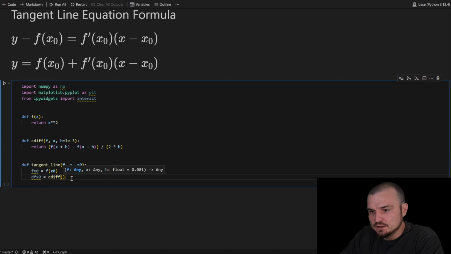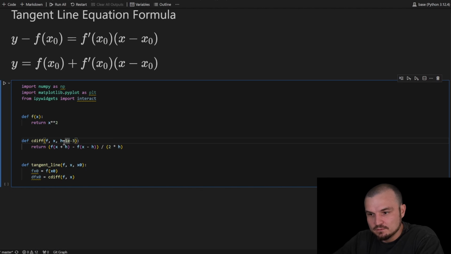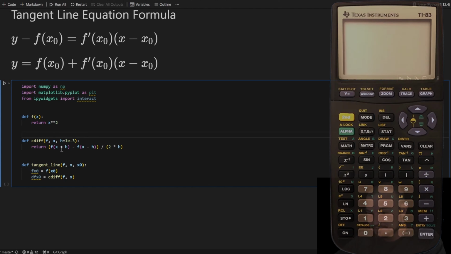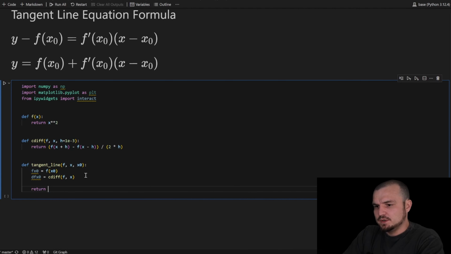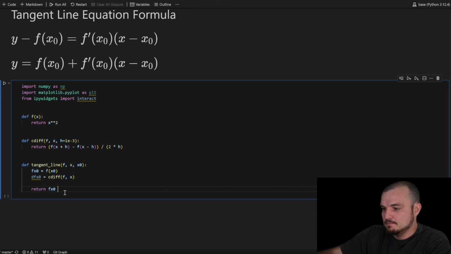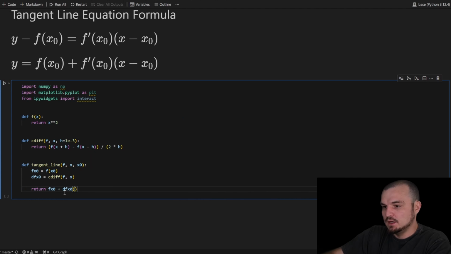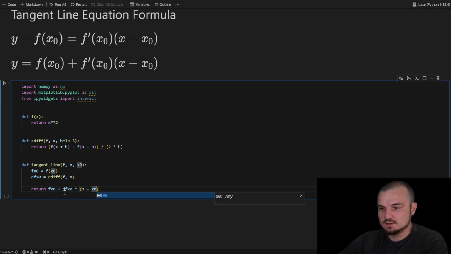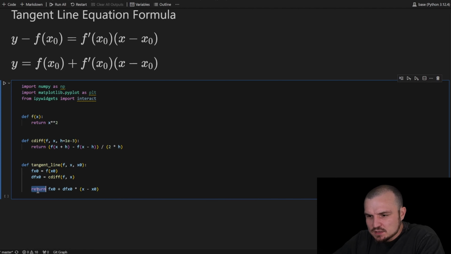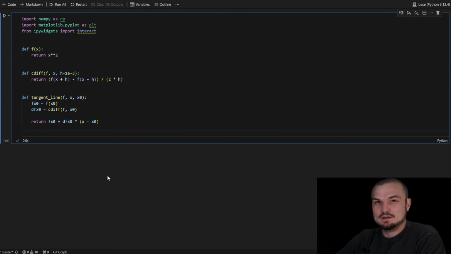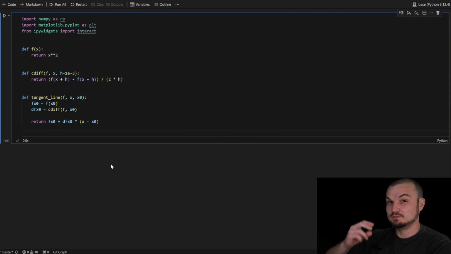We need to call the central difference, and we provide f, x, and let's use h with this default value, 10 to the negative 3 power, as for the Texas Instruments calculator. And we need to return f of x0 plus df of x0 times x minus x0. So I hope that this is what we need. Okay, and now let's build an interactive plot.